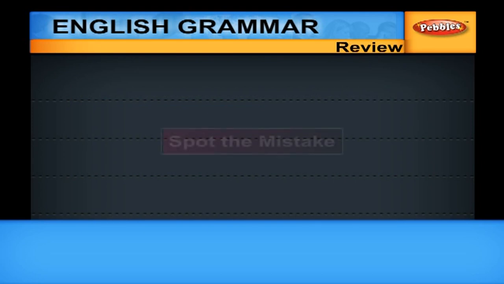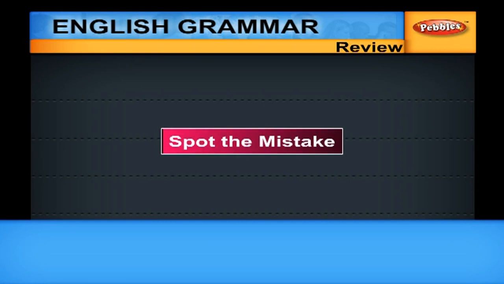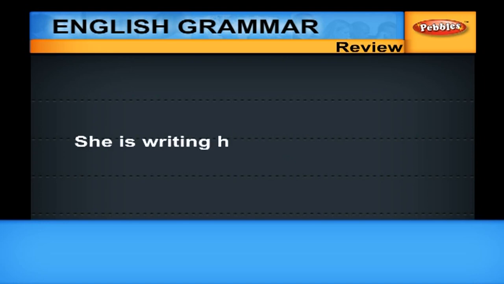Now, I am going to give you some sentences. You try to tell me whether the sentence is correct or incorrect. If it is incorrect, you have to explain why it is wrong. She is writing her diary every night. Is it correct or incorrect?